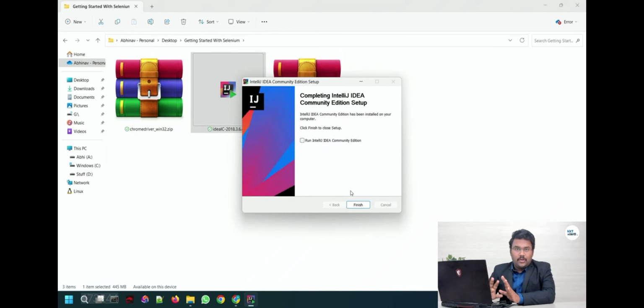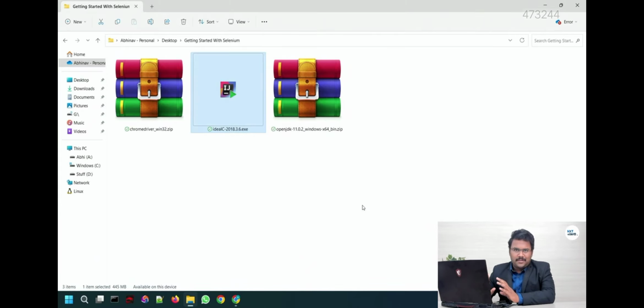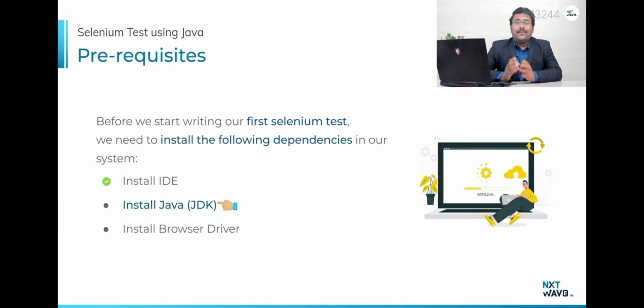Once your tool is being installed, based on your system configuration and a lot of other factors, the installation may take a couple of minutes altogether. Once your installation is successfully completed, you should see a window something like this. You can click on finish to complete the installation process. Right, let's get back. So we have installed the IDE. The next step is to install the Java Development Kit or the JDK. Let's see how to do that.